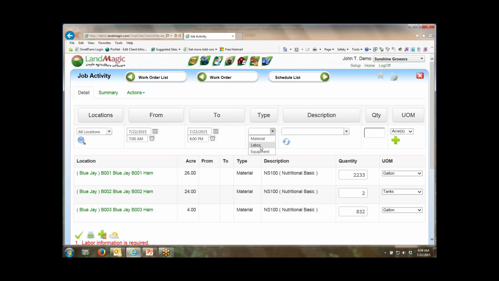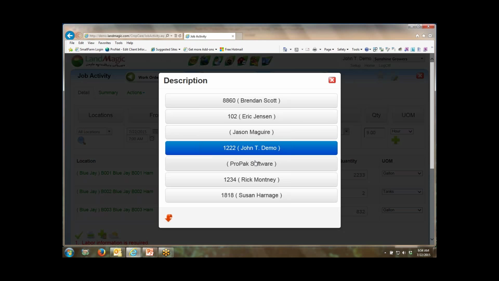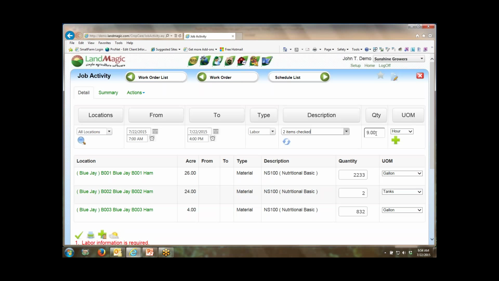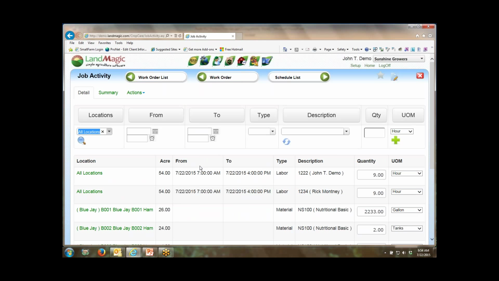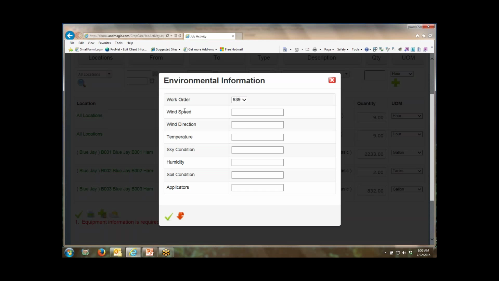What is this? This is labor. Who is it? We'll take John Demo and myself. And it knew what that was and calculated the number of hours. I click the plus, and now it's split that time based on acreage and so forth with John Demo and Rick. So my labor information is off. I didn't show you this, but I should have.